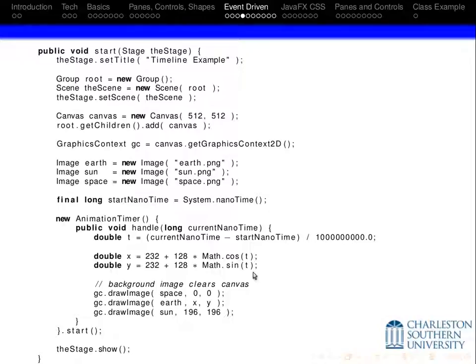Double x equals 232 plus 128 times math dot cosine of t. What does cosine do? Wait, any of y'all in pre-cal? Calc 2. Yeah. So what does cosine do? It gives you a wave. All right. What are the values that cosine gives you? 1 and -1. How about sine? Same thing. Are they in sync? They're opposite. They're opposites, yes.